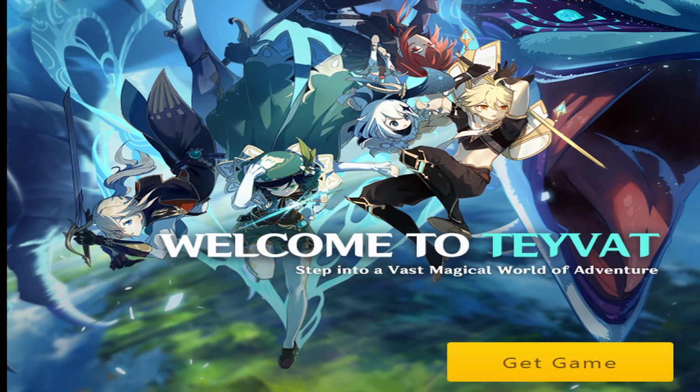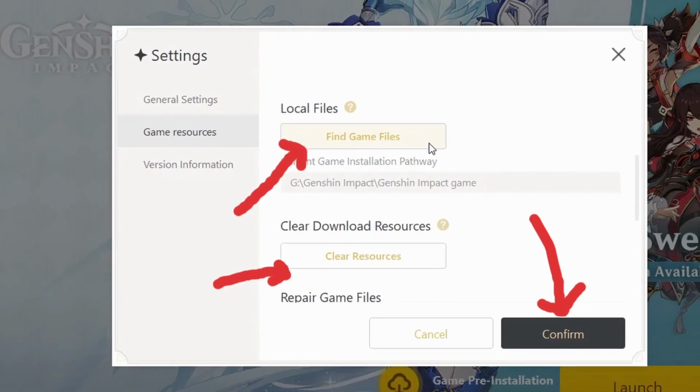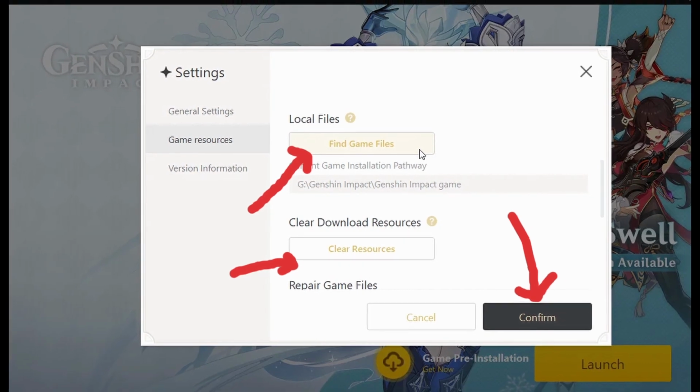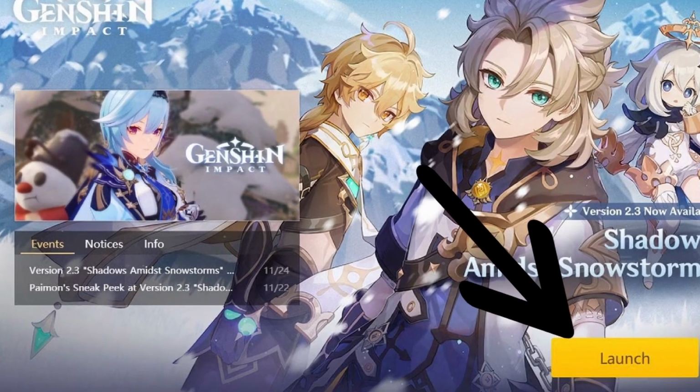Method 1. Open the Genshin Impact launcher. Navigate to the settings, then select Game Resources, and click on Repair Game Files. Wait for the verification repair process to complete. Go back and click Launch.